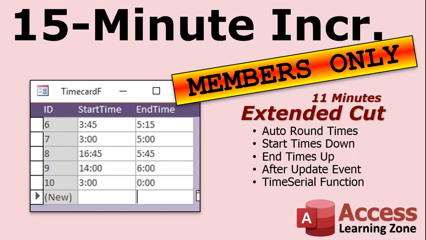Want to learn more about this 15 increment stuff? Well, Sharon didn't want to automatically round, but I do. So, in the extended cut, I'm going to show you how to round the start times down and the end times up. This is handy if you're billing a customer, right? If you start work at 3:02 and you finish at 3:58, well, they're getting billed from 3 o'clock to 4 o'clock. Okay, we'll use the after update event. And we'll use the TimeSerial function. Now, all that's in the members only extended cut, 11 minutes long.